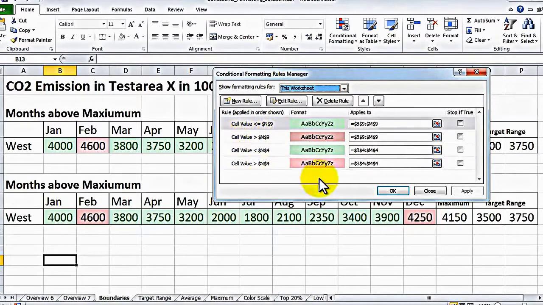Now let's have a look at this area. First, we see the type of the rule. Then the formatting. How is the cell formatted? To which area does this rule apply to? And the very last column, stop if true, I will explain to you in a later example. With the buttons above the rules, new rule, you create a rule, edit rule, you can alter a rule, and delete rule, well, of course, delete a rule.